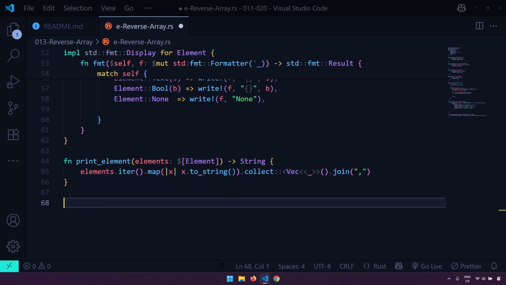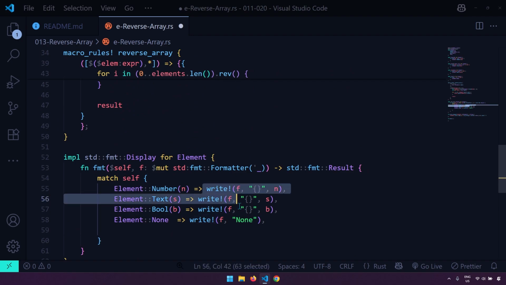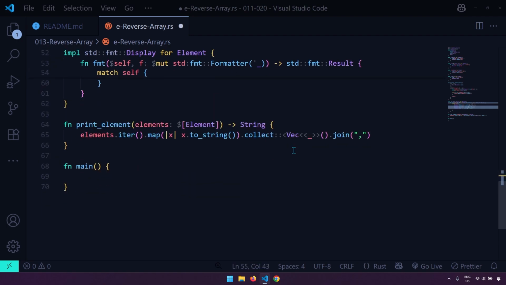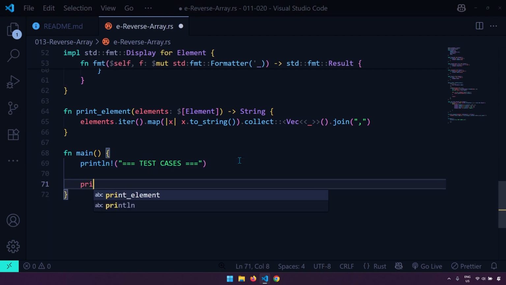The last thing that I need to do is we just need to create our main function. So this is the main function here. Now, as I said, the formatter is going to be the write. This write is going to format this f into our print line, remember? So we're going to say print line macro, and the first thing that it is going to do, let me just copy paste this, it's going to say test cases. All right. And then we have the second print line.